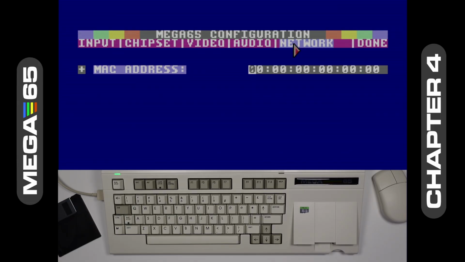Here's the MAC address page in the configuration utility. Networking features will not function with a MAC address set to all zeros, which is the default. If the MAC address is all zeros, press the R key to generate a random address. You're now ready to take your MEGA65 online.